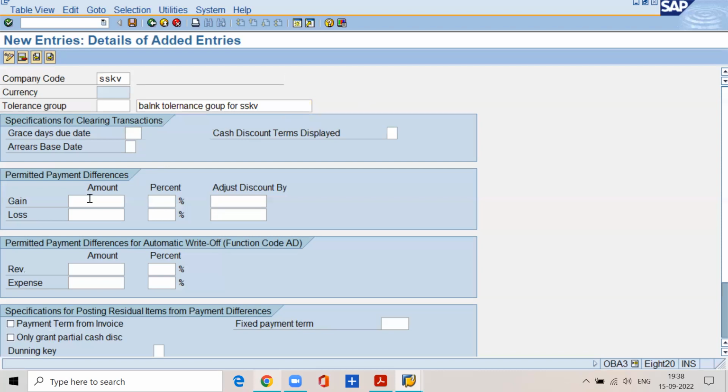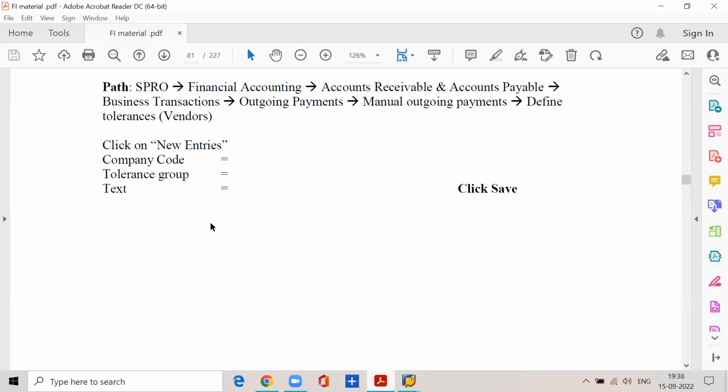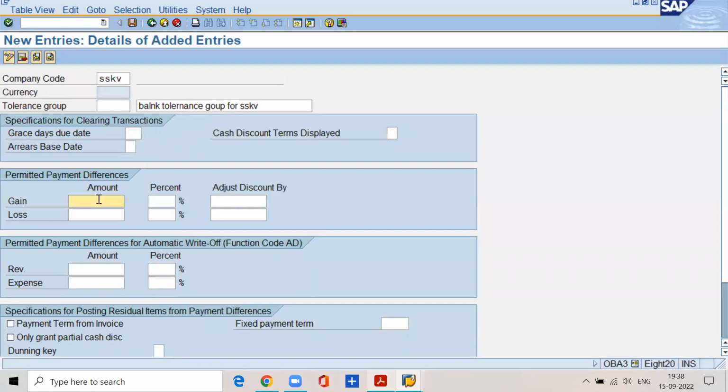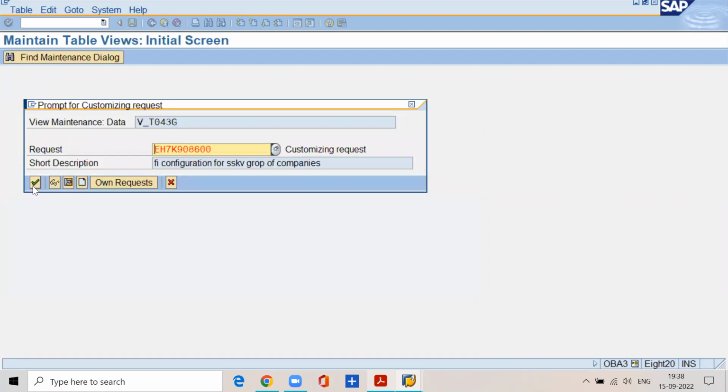Now write down under permitted payment differences. It is not there. Just write down below the text. Under permitted payment differences, gain is equal to 1,000 rupees. Loss is equal to 1,000 rupees. Click on save. Write down the table name: T043G.